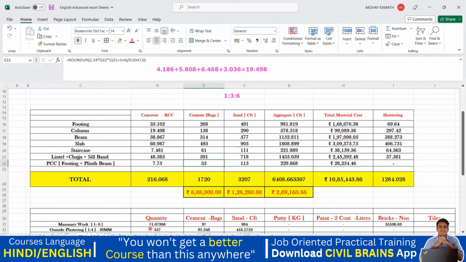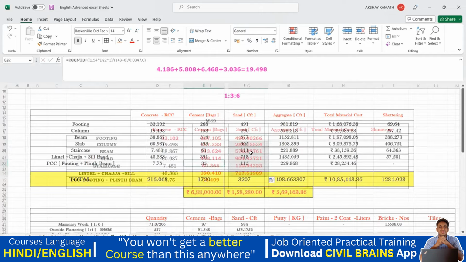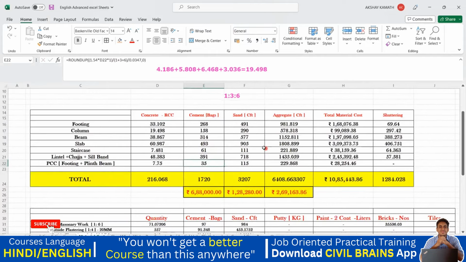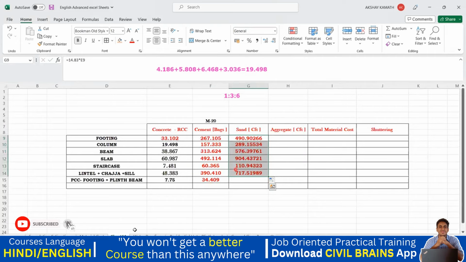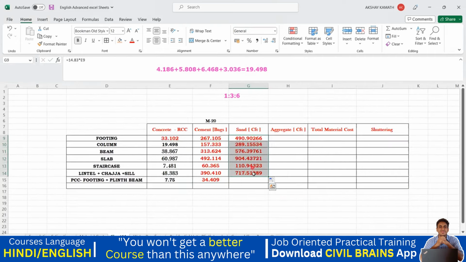See, 491 I got. Now your task is very simple. Just drag it up to here. Okay. See, 289, this is also 290. 577, 576. Okay. Then 905, this is also 905. 110, 11111. 718, and this will be 717.